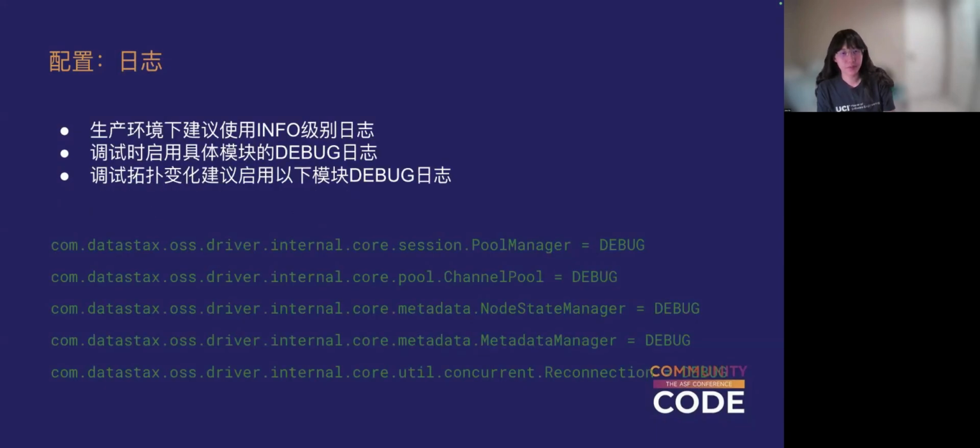Logs. I recommend you to start off from info level logging for the whole driver in your production environment, unless you notice something wrong and you want to investigate it. And you can turn on the relevant loggers depending on what you want to investigate.